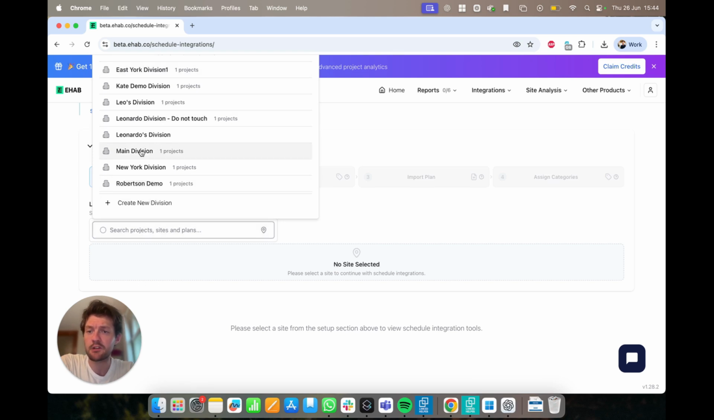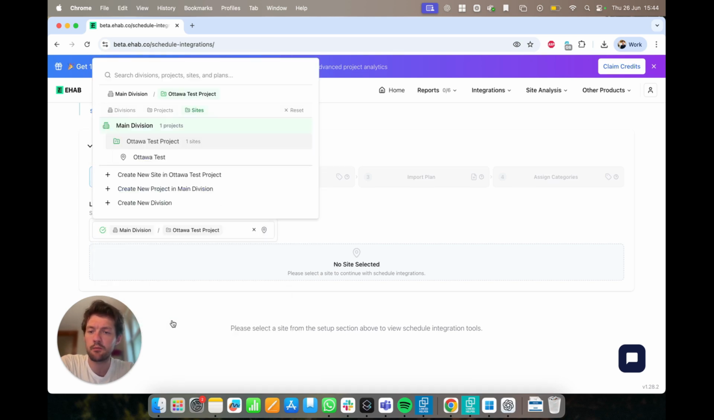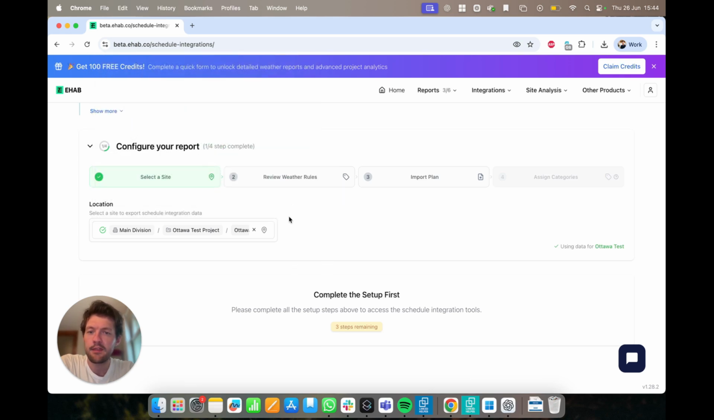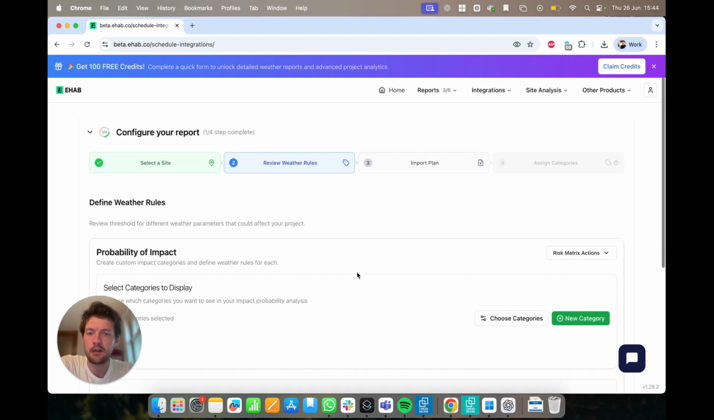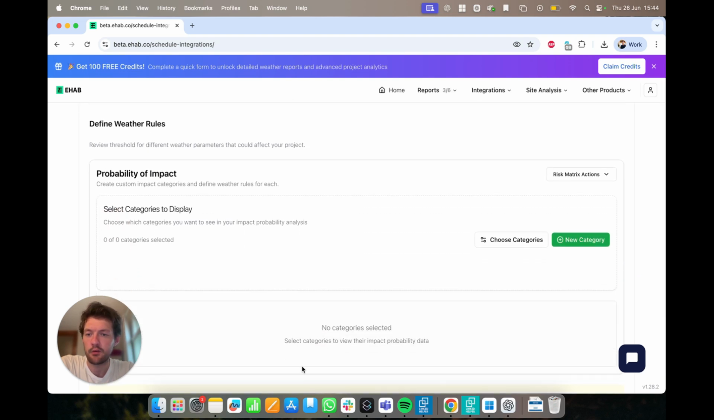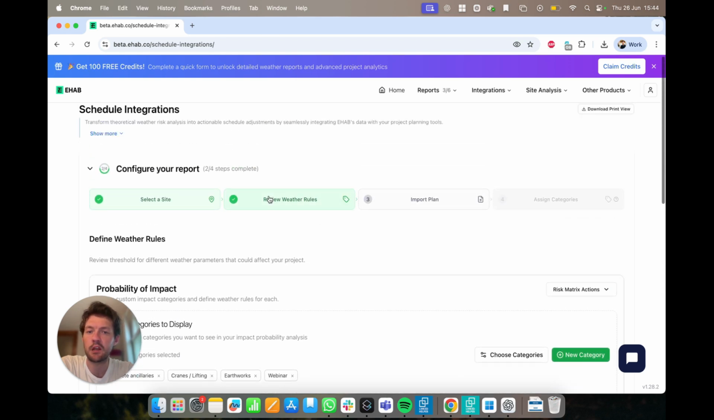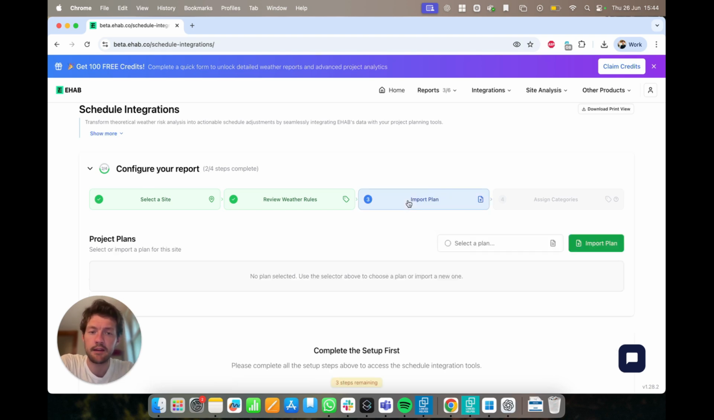I've already got a location, so I'm going to head over to my Ottawa project. And so you need to make sure you've got a project and a site. But if you just click create new site, then it will automatically create that for you. Then the next thing you're going to want to do is click into weather rules. You can review them. You don't necessarily have to make any changes, but as long as you click onto this step, then that will tick that step. We always encourage you to review the rules that are going to be going into your plan.